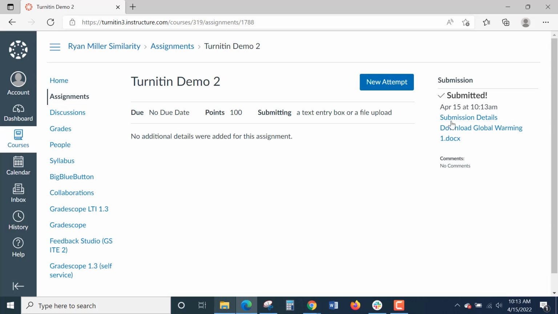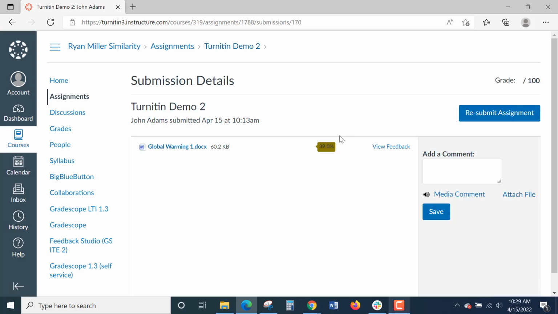If you click on Submission Details, as you can see, we now have a score for our similarity report. To access your similarity report, all you need to do is click on that score and it will open your similarity report for you. If your instructor has allowed you to resubmit, you can do that by clicking on Resubmit Assignment.